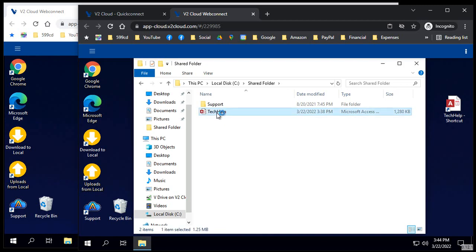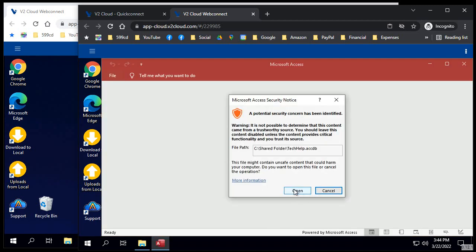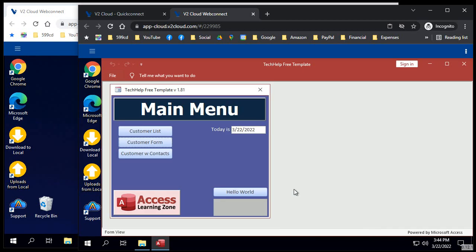When you open up the database, you have to see this every time until you set up a trusted folder. But if you only have the runtime version of Access on this machine, you have to know how to do that manually in the registry. I will show you how to do that in a future video as well.